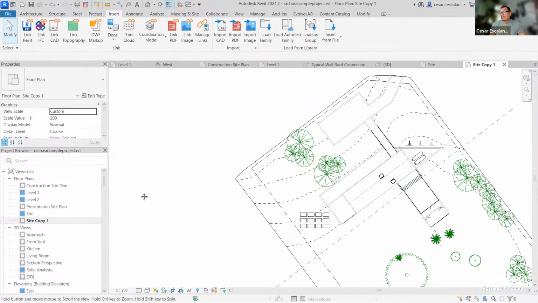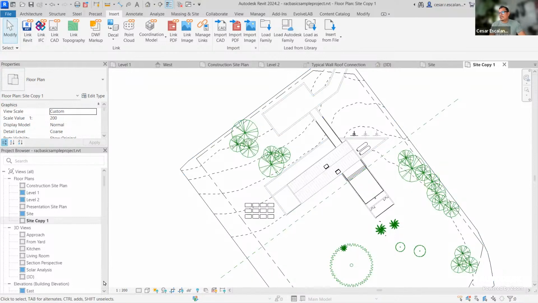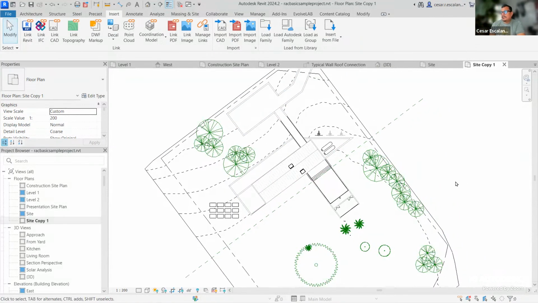Okay, so my point here was that view controls and visibility graphics are the method to change the graphic properties of a view. And it's really very powerful, very robust, slightly complex because you have to sort and understand a lot of categories. But over time and more use of Revit, it will come to you. Any questions?